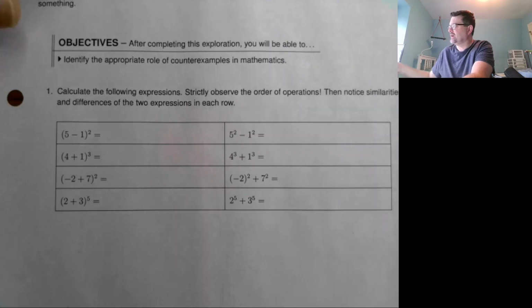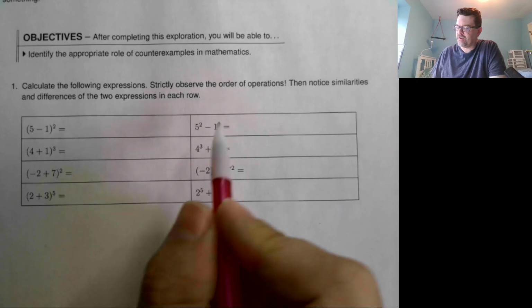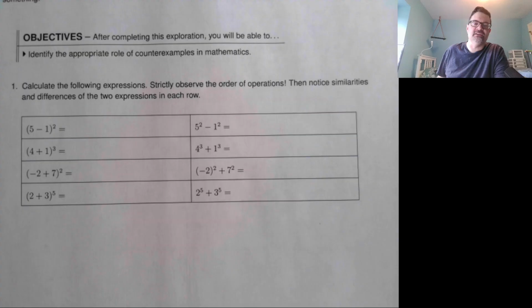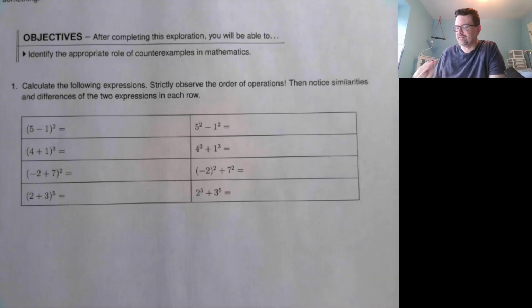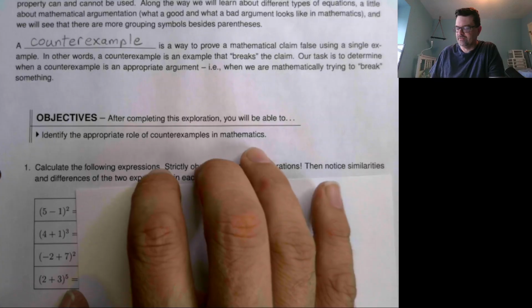Down here is a table full of a bunch of expressions to compute. You can clearly see how they're related across the rows. I'm going to pause the recording and fill them out. You try them, get those all computed, and see what happens with them. Okay, I filled all mine out.